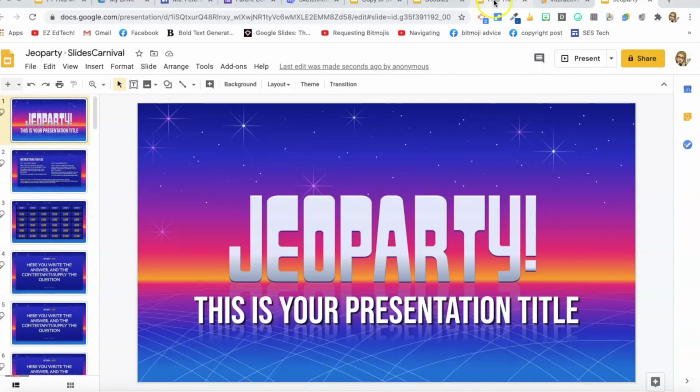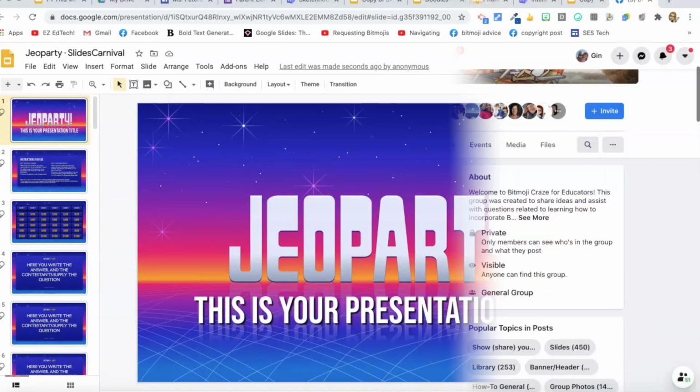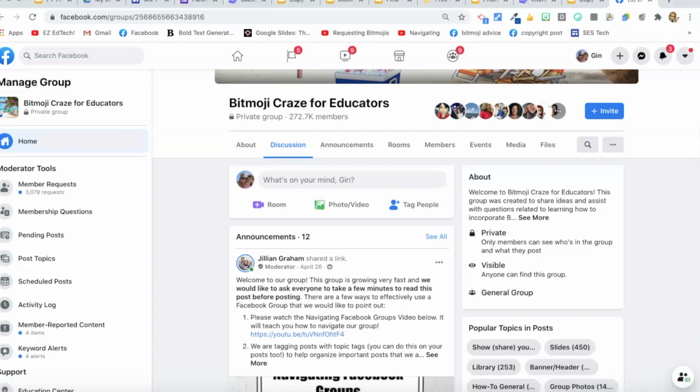So there's a lot of great free interactive tools. And I may be biased, but to me, this is the best resource of all, Bitmoji Craze for Educators. I am a moderator of this group, so that's why I might be a little biased. But it's really great. There are so many free resources here. If you scroll through the feed, once you become a member, you're going to see tons and tons of Bitmoji rooms and Bitmoji scenes that people are just freely sharing. You can make a copy, drop in your own Bitmoji and use it as is, or make whatever changes you want and make it your own.